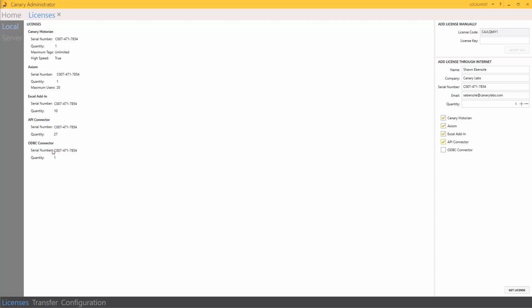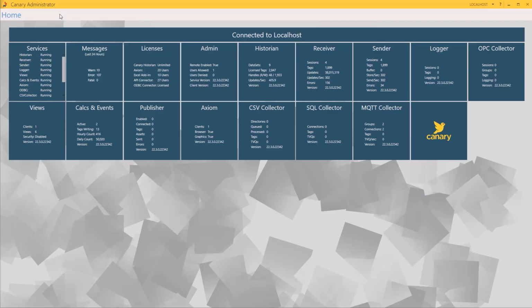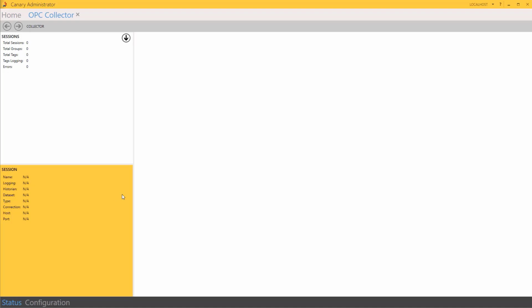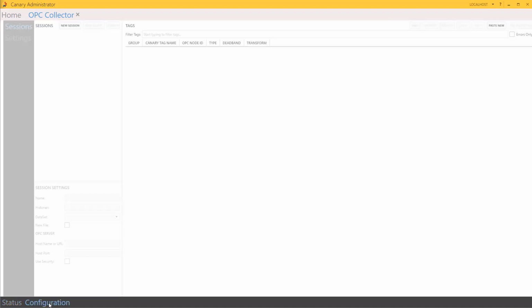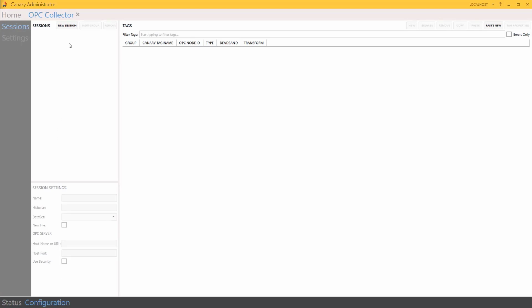So now we have an active running Canary system, and I'm going to go ahead and configure a data logging session. And for today's presentation, I'm going to go ahead and configure our OPC UA collector. So it would be represented right here on the OPC collector tile. So I have this really nice blank window right now, but to get things started, I'll just go to where we configure the logging session. And it's as simple as clicking on the new session button.